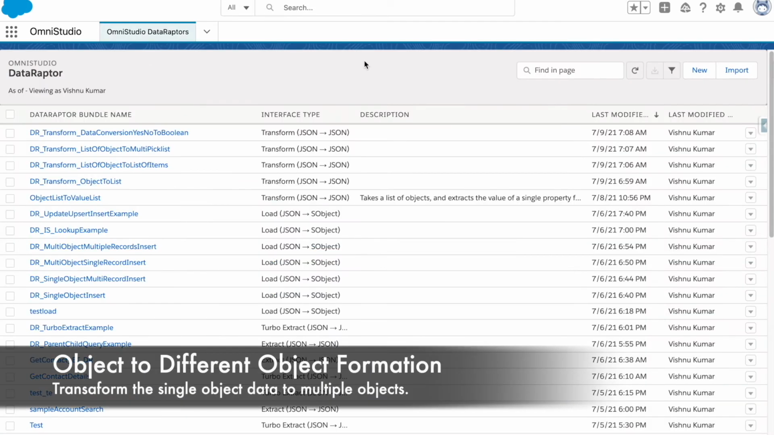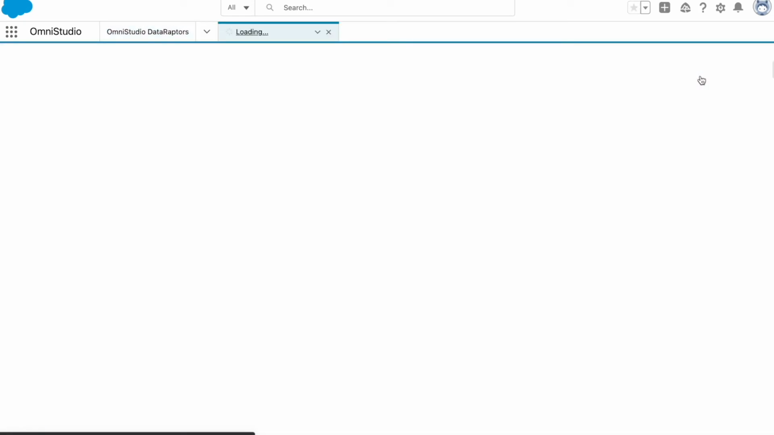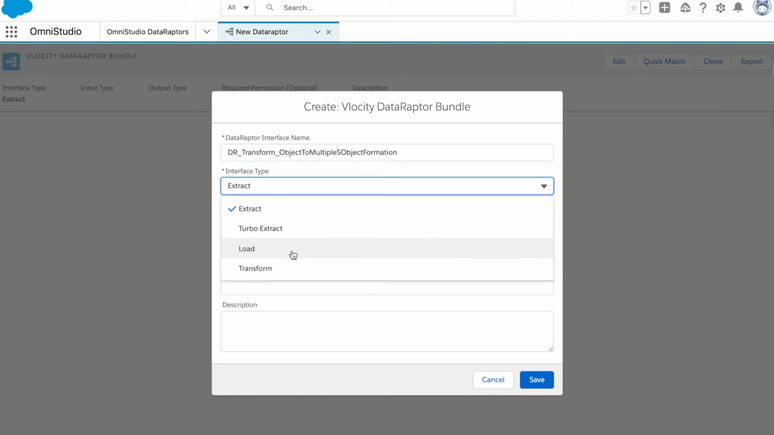In this example, we are going to convert one object into multiple objects. We can take an example of a form, where we are taking our input of first name, last name, address, and everything. And then at the backend, we want to create multiple records in Salesforce. So how can we do that? Let's see.